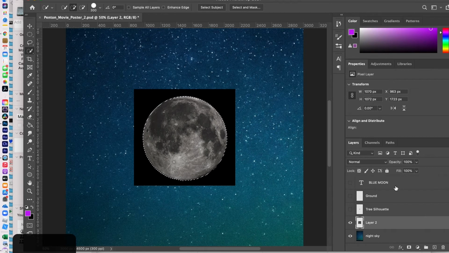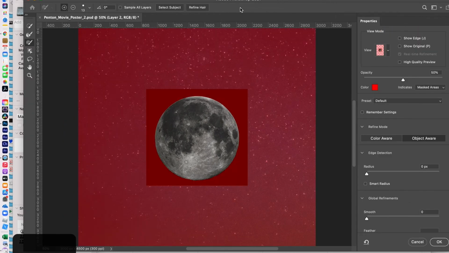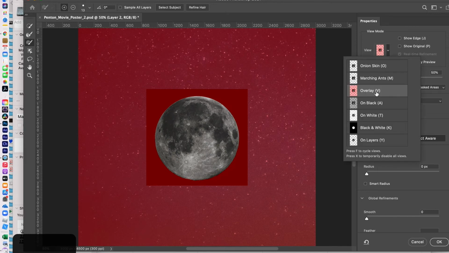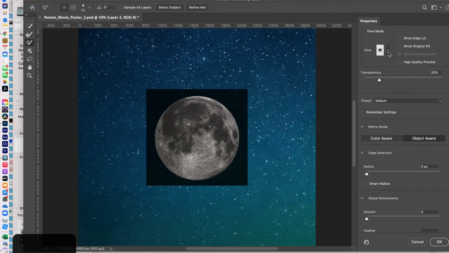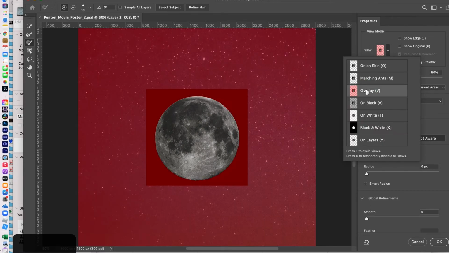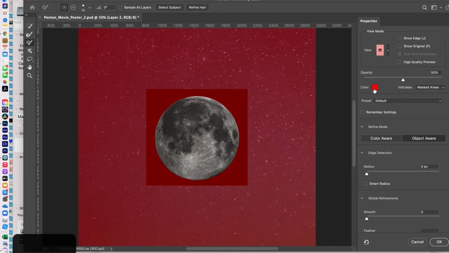Go ahead and make sure you're on this layer, choose select and mask. And remember, by default, select and mask has this red color. If you don't see this red overlay, just go to your view mode, open up your view and choose overlay rather than onion skin where you're not going to really see anything. So make sure you've gone to overlay, and it doesn't have to be red. You can always change that color right here, but I'm going to leave it at red.